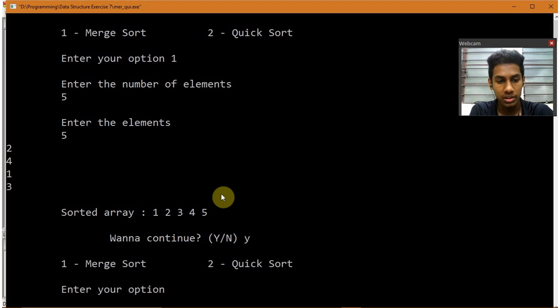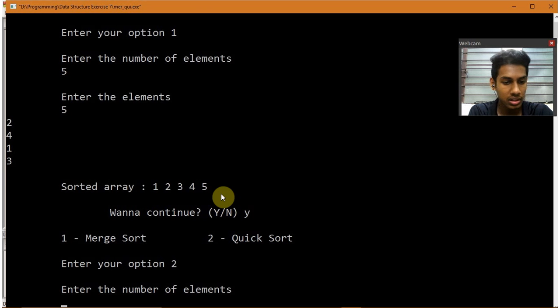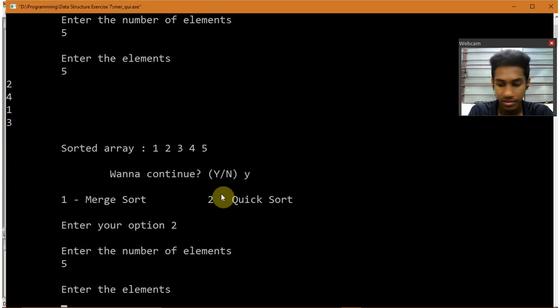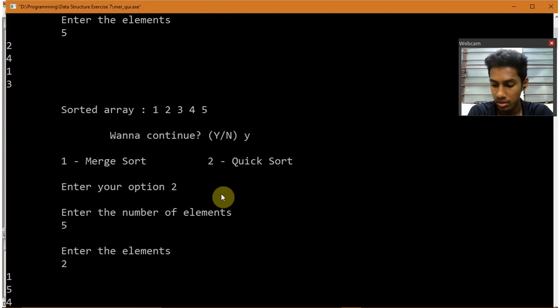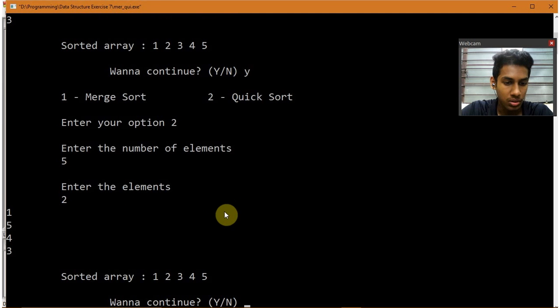I do want to continue. Now I go to quick sort, number of elements 5. So now the sorted array is 1, 2, 3, 4 and 5. So that's for merge sort and quick sort.